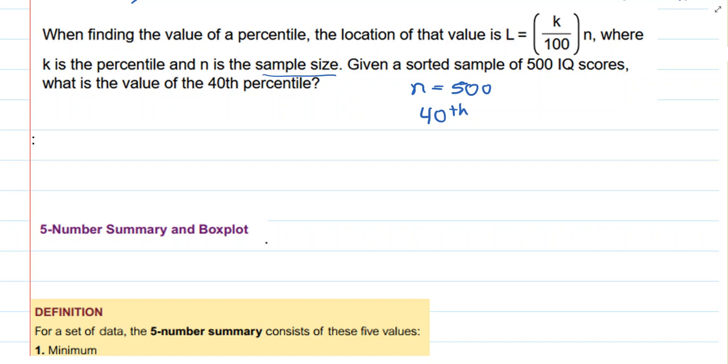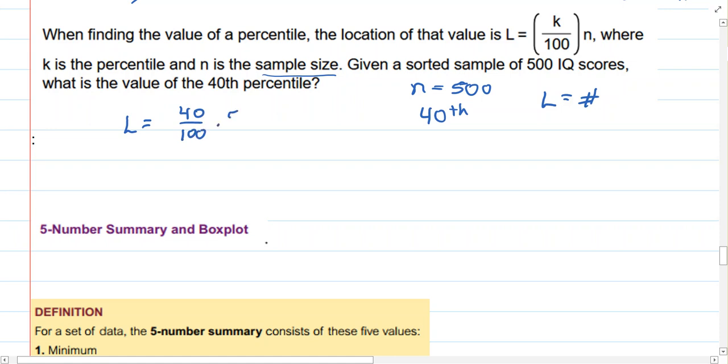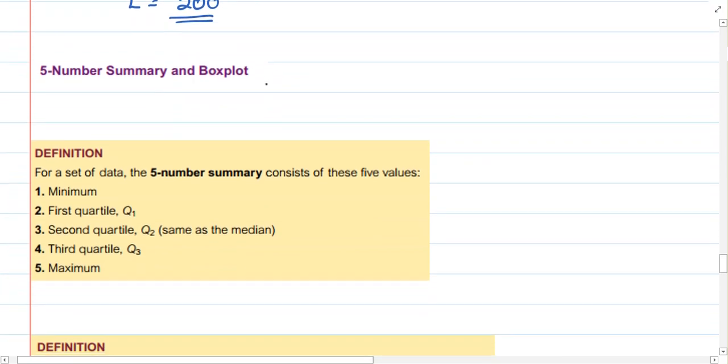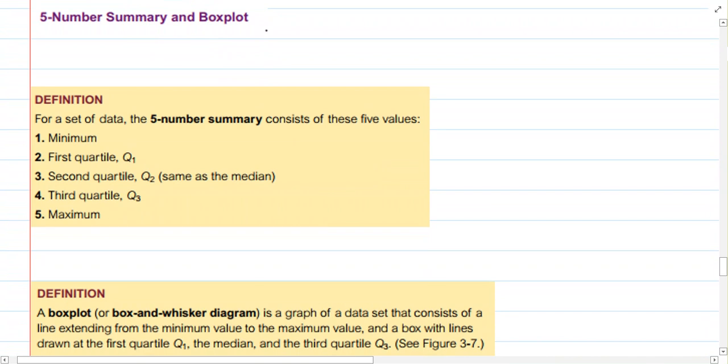All right. So we want the location. We want the locator number of 500 on the 40th. So we're going to have L equals 40 over 100 times 500. We're going to divide by the 5. The locator number is 200. That finishes that. Very easy, nothing serious.